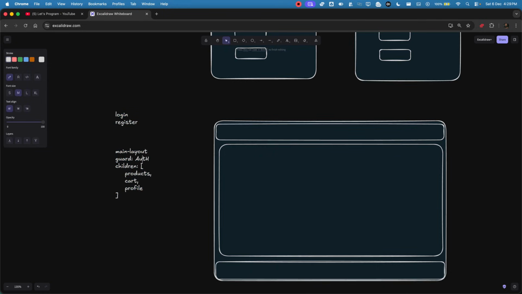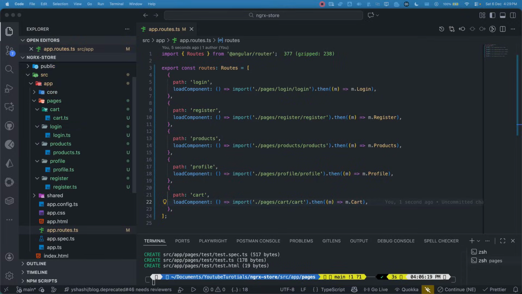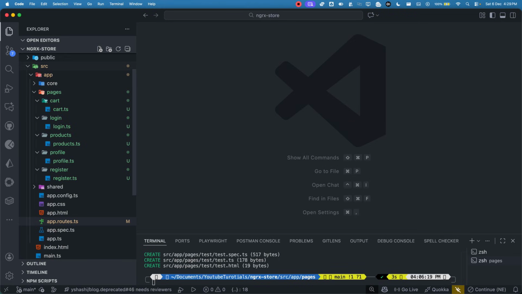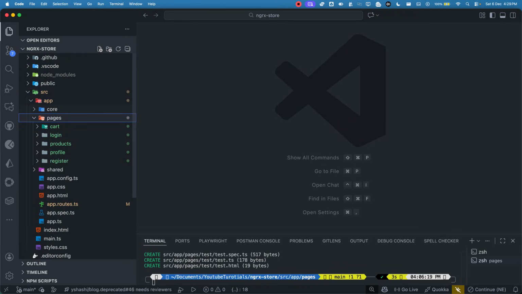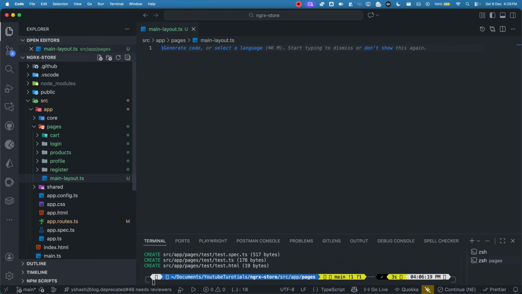Which means to have this kind of a layout, we need to make some changes in our code and also in the folder structure the way we have added. So let me first close everything. In the src, in the pages, I'm going to create one more component, and that is going to be my main-layout.ts file. I'll talk about this file in more detail once you see the structure of this file, like what content this file will store.